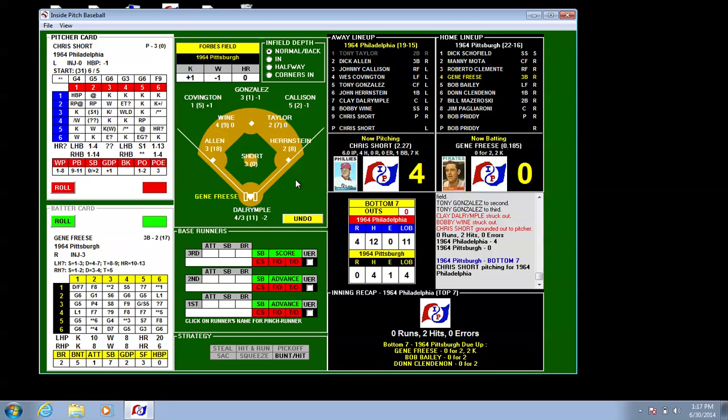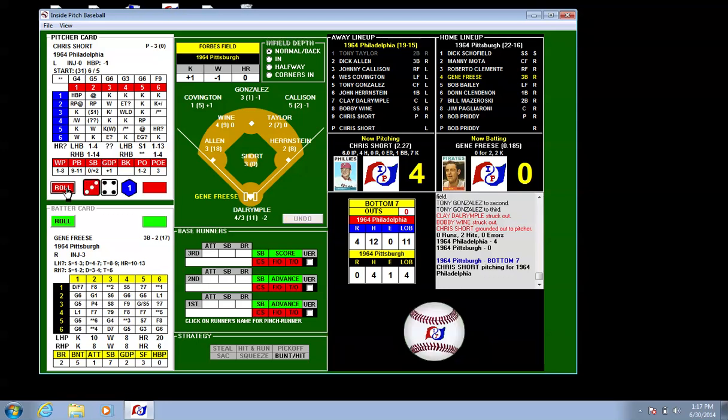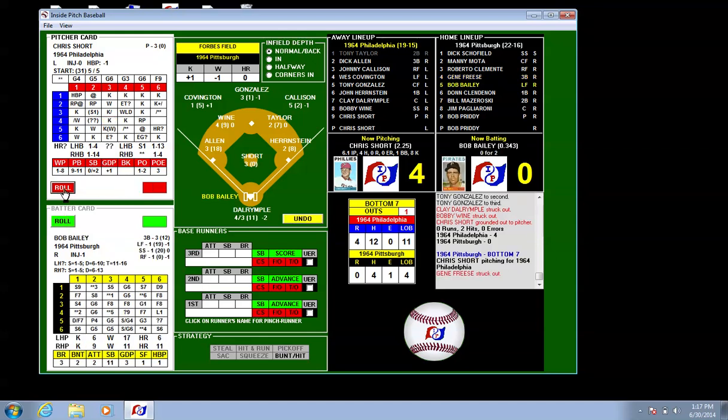Bottom of the 7th, Gene Freese will lead off. K result, 1 is within 1 to 11, 1 down. Bob Bailey, K result, 14 is beyond 1 to 7, so Bailey will put it in play and hit an F8.